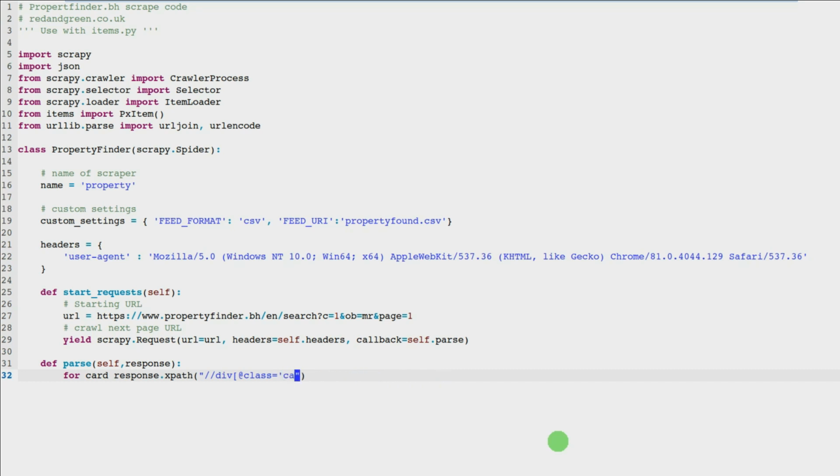We actually want card dash list item. That's better. Okay, I'll show you why we need that.